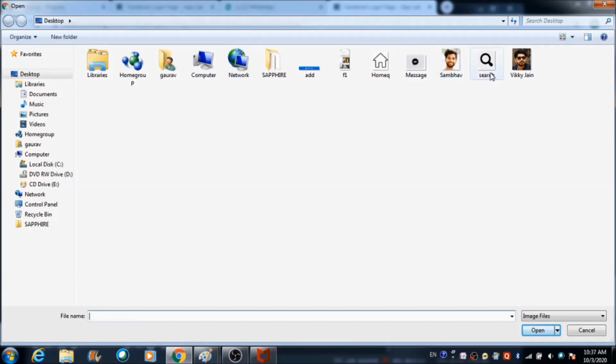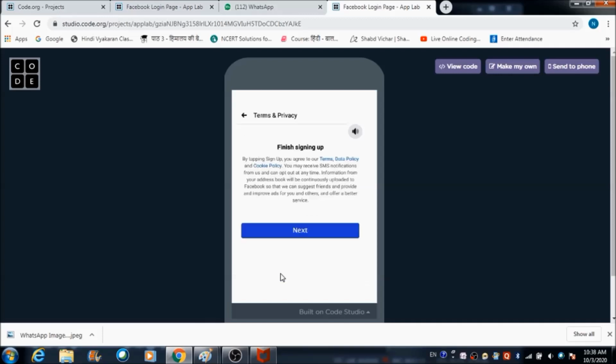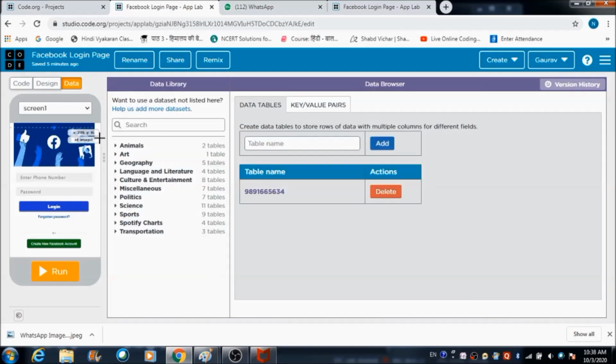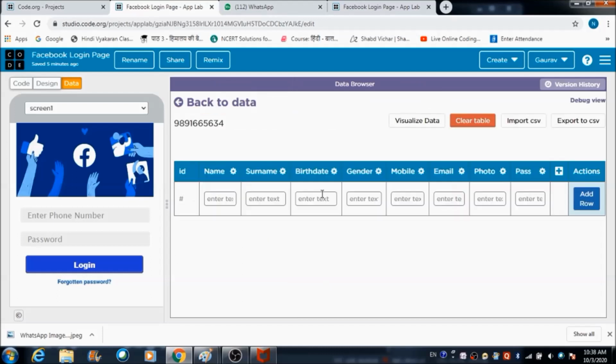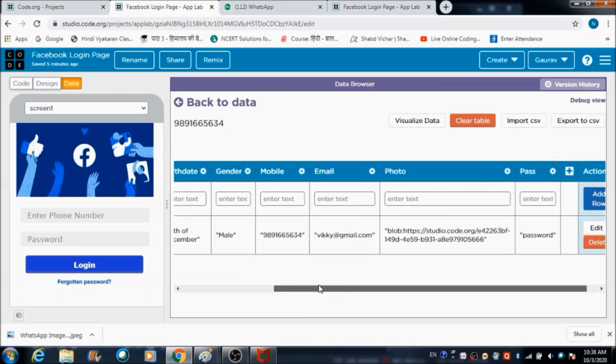Now from here I need to select a profile pic. Let's select this one for now, and now let's define a password for Vicky's profile. Now when I hit this button, automatically a table is going to get created on the browser of this app. Okay, so this is a table that has got created on the browser which is linked to this app, and this is the information I have entered.